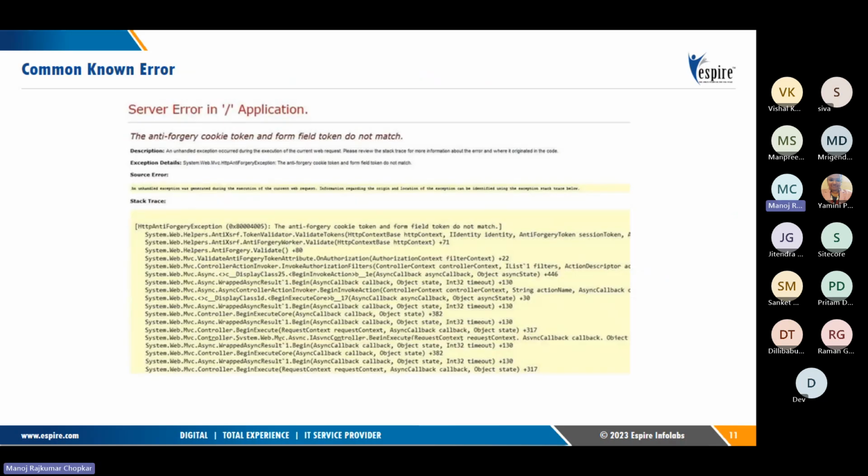Common errors, and we'll discuss the solutions as well. This is the common error which usually occurs when you are implementing Sitecore Forms within your headless application: the anti-forgery token, cookie token issues. First and foremost, this usually happens because your application is SSG. If your application is SSG, you might face this issue. You'll have to change your application to SSR in order to make the forms work. So the fix is to convert the application from SSG to SSR.